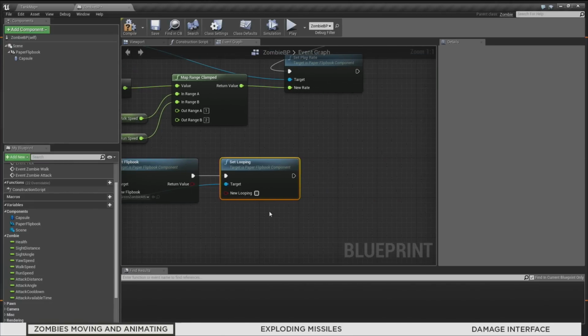So if he attacks and then does nothing, he'll just stand there. He'll just hold the last frame of his attack animation until you give him another animation to play. Which isn't very scary for a zombie. Fortunately, he will definitely either attack again or start walking after you. I guess unless you died, but we haven't coded that yet.